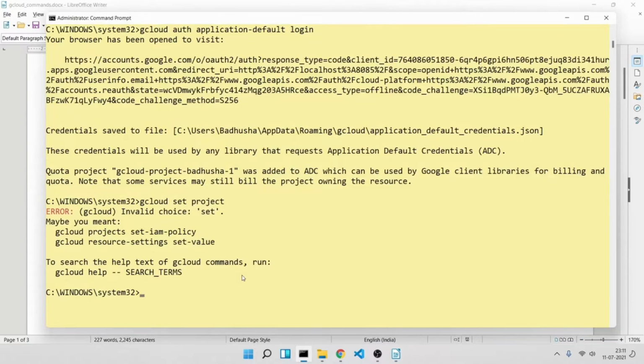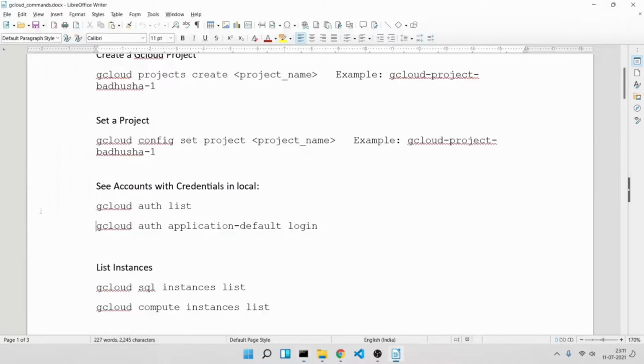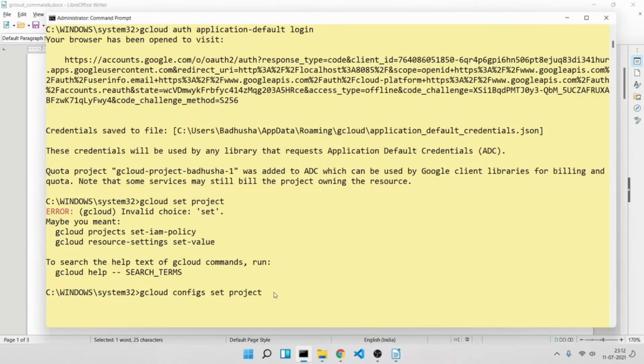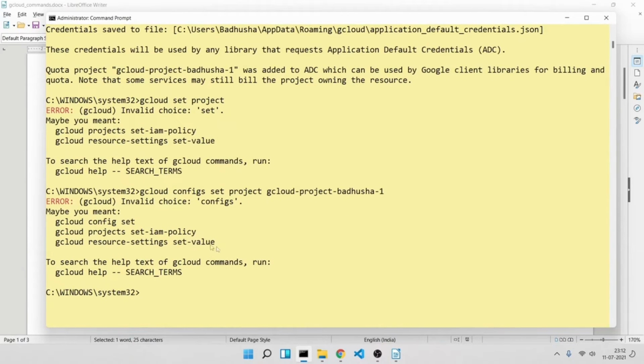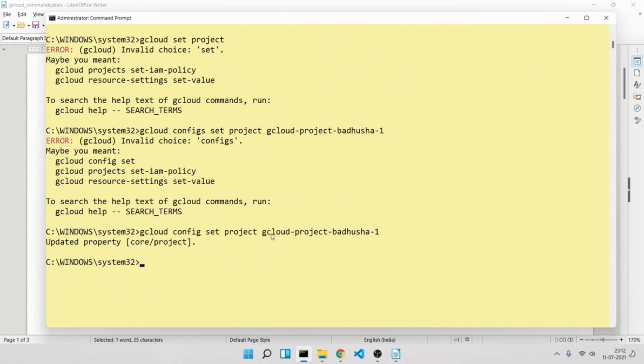Let me go back to the console. gcloud config set project, and my project name is gcloud project Badusha 1. Yeah, I'm just setting my project. Okay, maybe it's just config. Okay, now this project is set. Now I can issue the command.